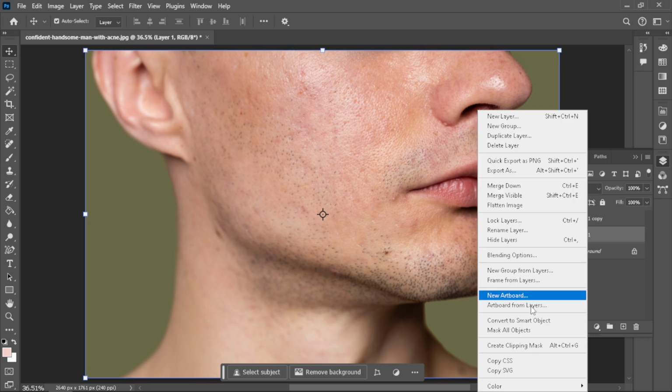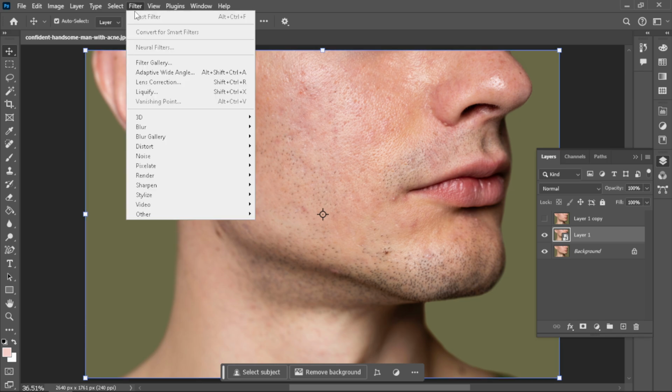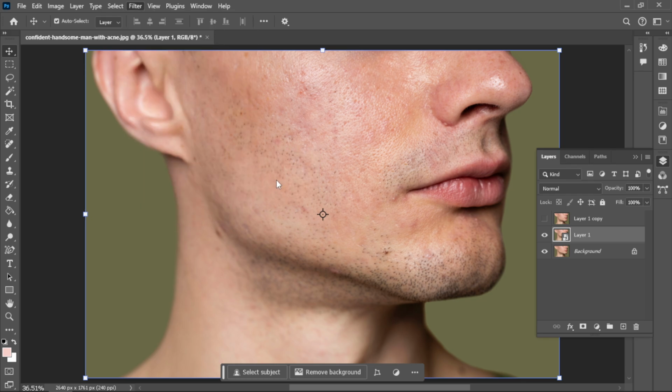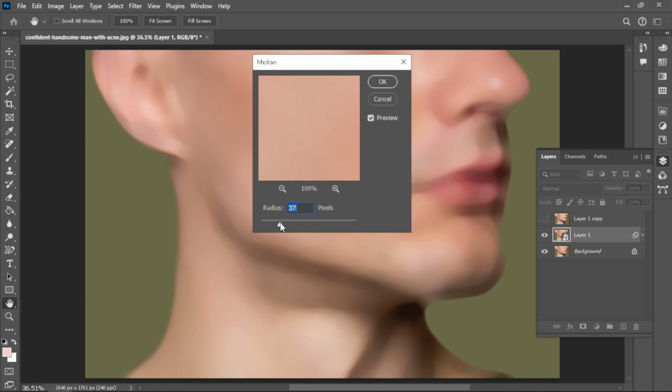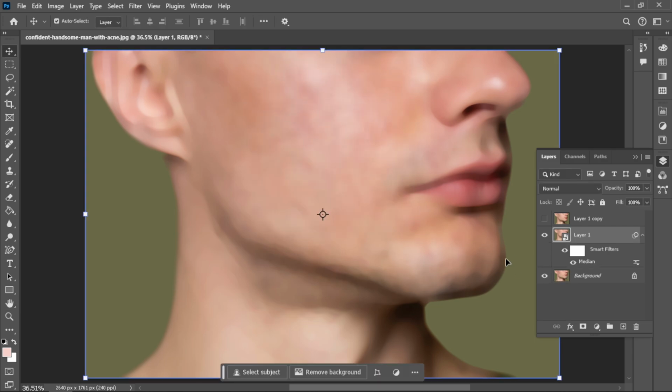Right-click on the first copy and convert it into a smart object. This is useful because it keeps your filters editable, allowing you to go back and adjust the settings later if needed. Next, head up to the filter menu, go to Noise and choose Median. Slowly increase the radius until the acne and skin imperfections begin to soften and fade away. For this image, a value around 45 pixels works well, but the right amount may vary depending on the resolution of your photo.